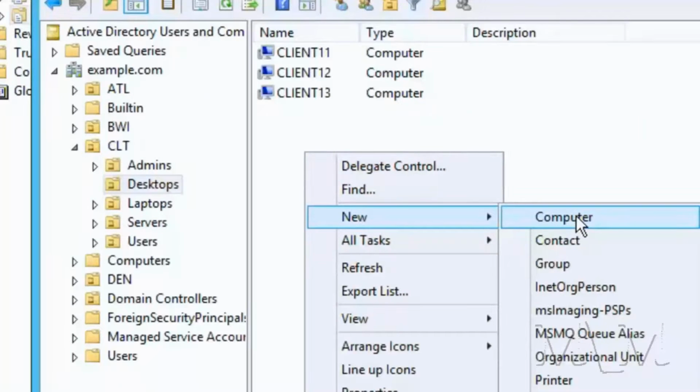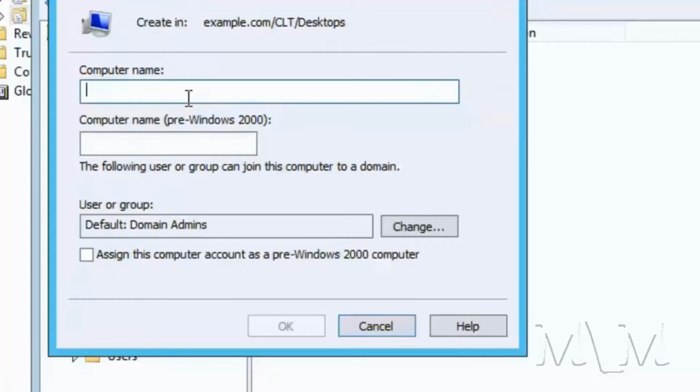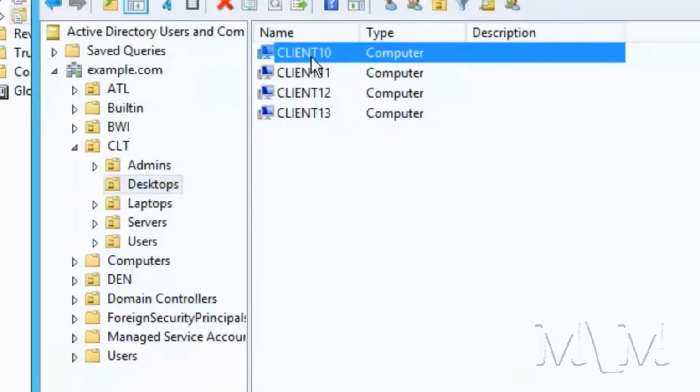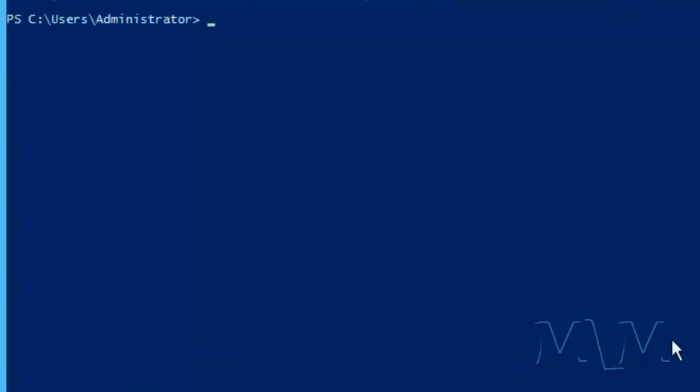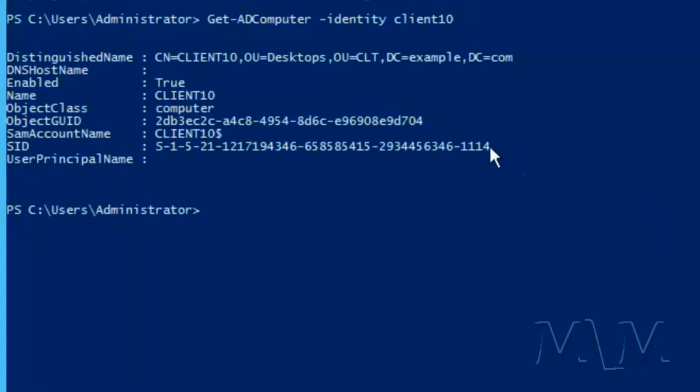One might tend to think you could just create a new computer account, client 10, and you know what, I will create the computer account. Once that is made, I'll bring up PowerShell again and do Get-ADComputer, take off that caps lock, and it was client 10.